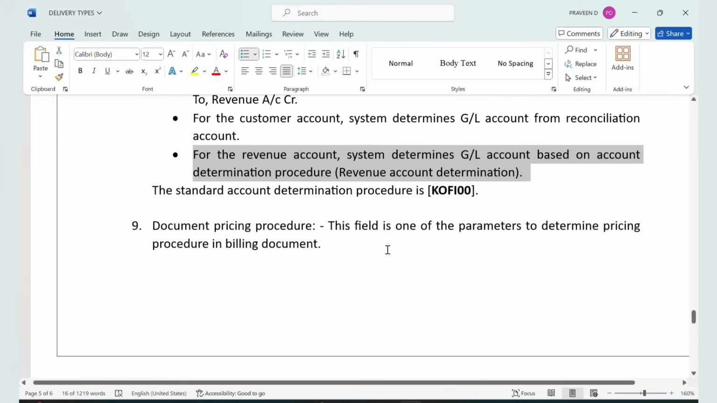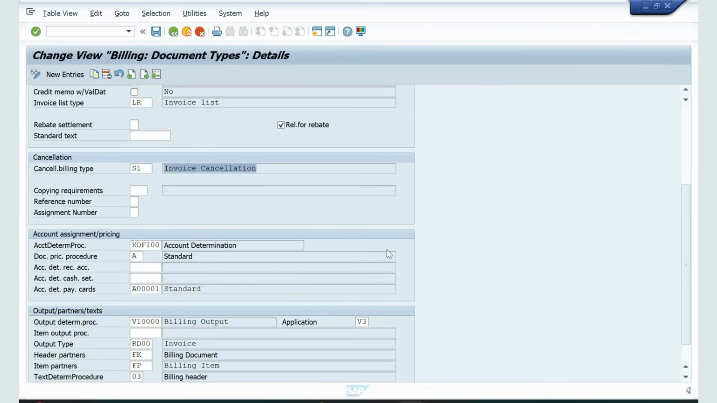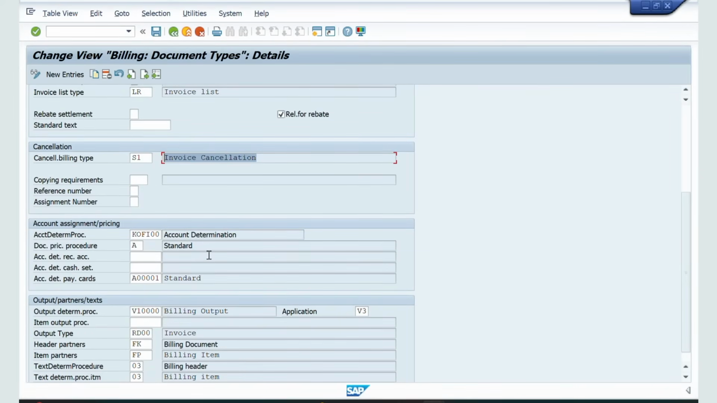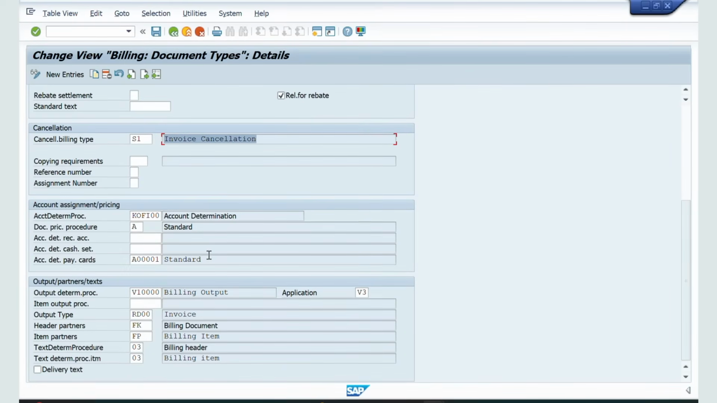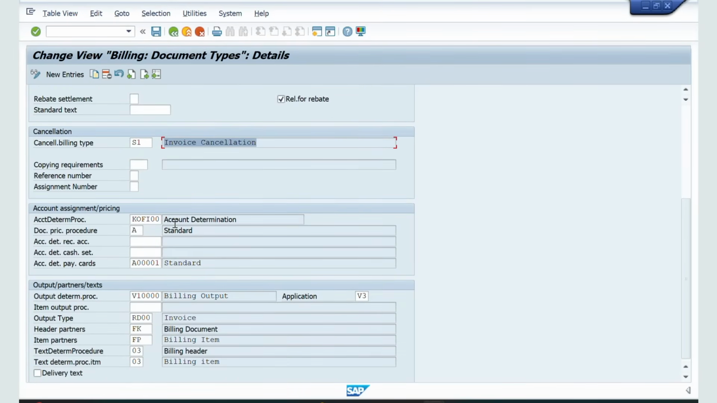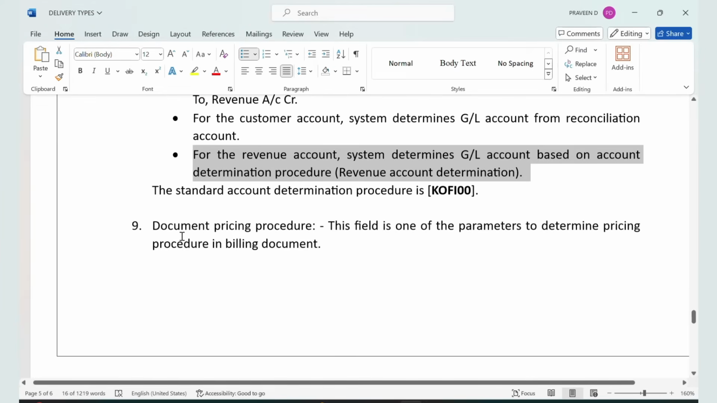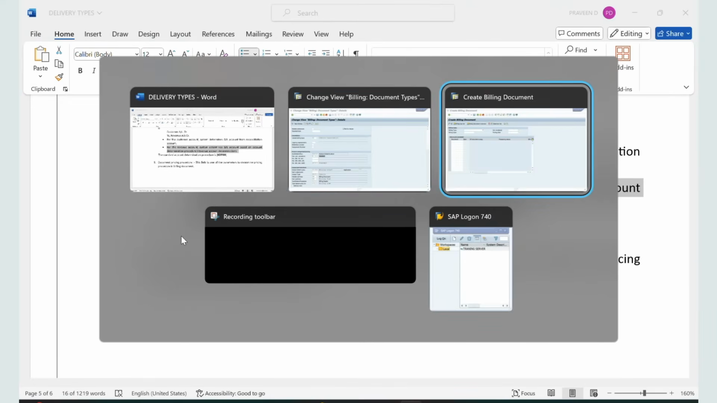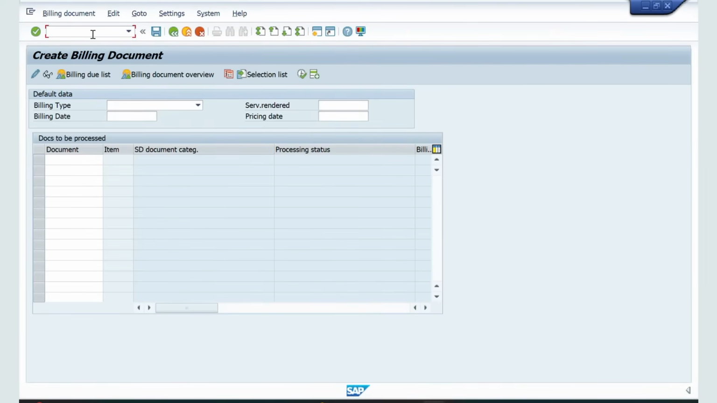Next one is document pricing procedure. Where is the document pricing procedure? We have your document pricing procedure somewhere. A is a standard. What is the purpose of document pricing procedure? Whenever you create invoice, /NVF01, what will happen? The pricing procedure will be copied from sales order to invoice.